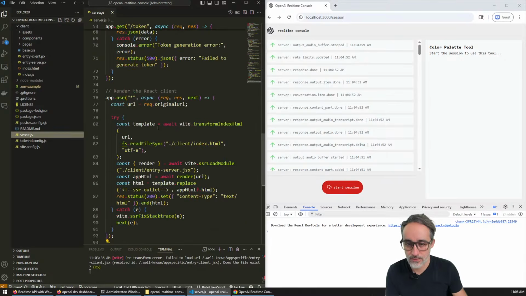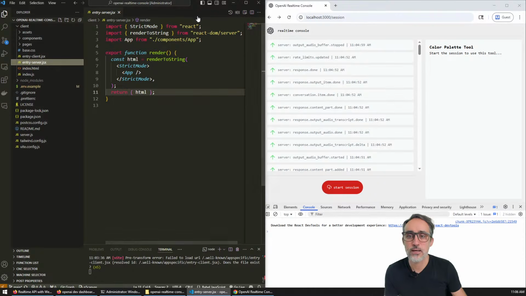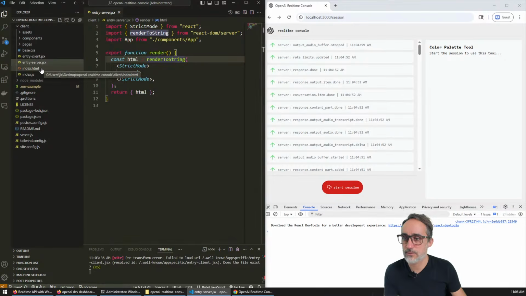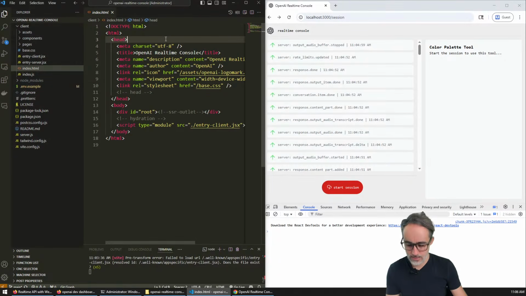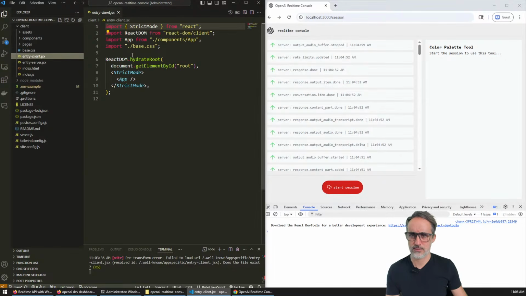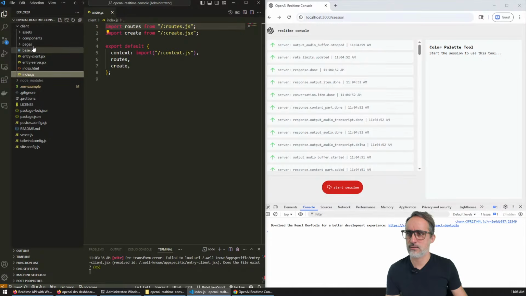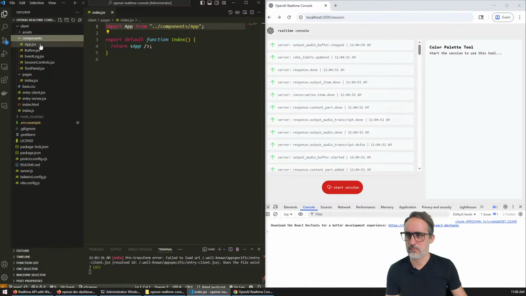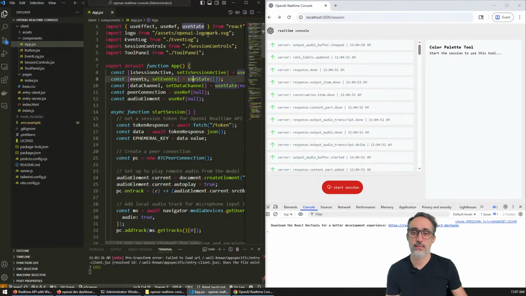So it has client entry server, React DOM render to string the app and return the HTML, OpenAI, description, OpenAI, style sheet, base, module, entry client. So entry client is root element and then the app, and then context, index, components, the app. Oh, I see.